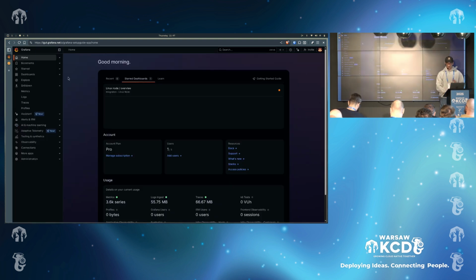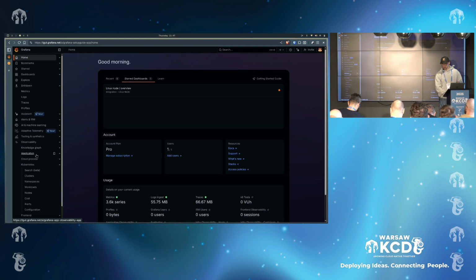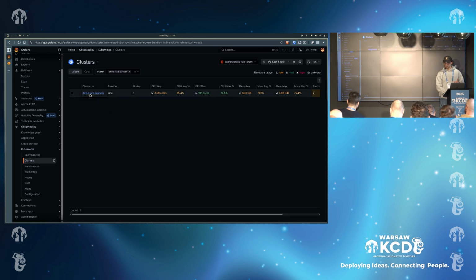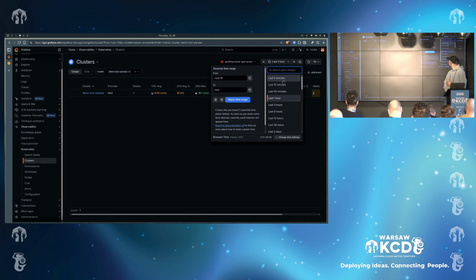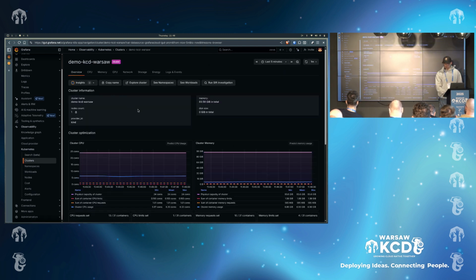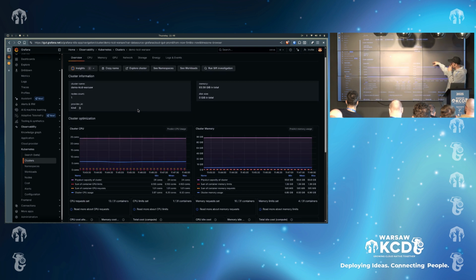I cheated a little in this demo because we just have a few minutes, so I'm actually sending all this data to Grafana Cloud, right? If you use and have your self-hosted long-term storage, you can use that too. But basically, if we go ahead, we're going to see that our demo cluster is now running. Maybe I can pick the last couple of minutes, right? And all our data is here, right?